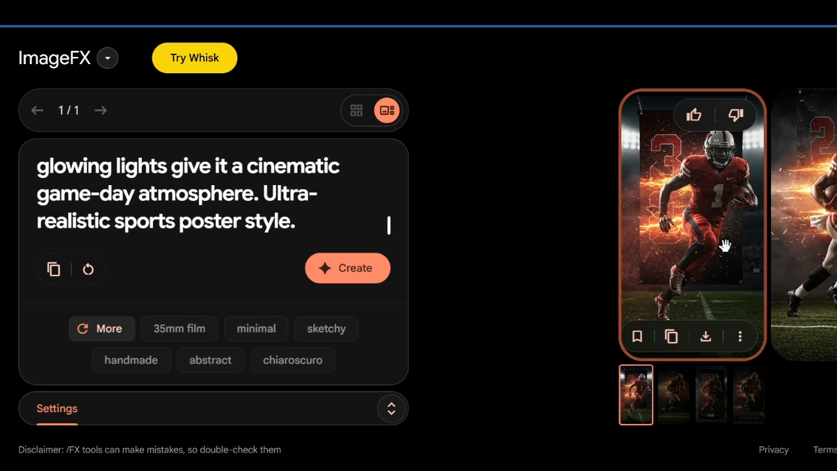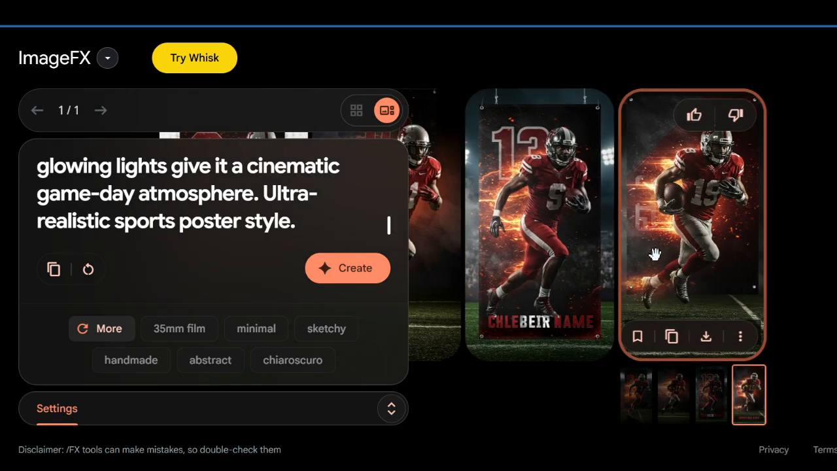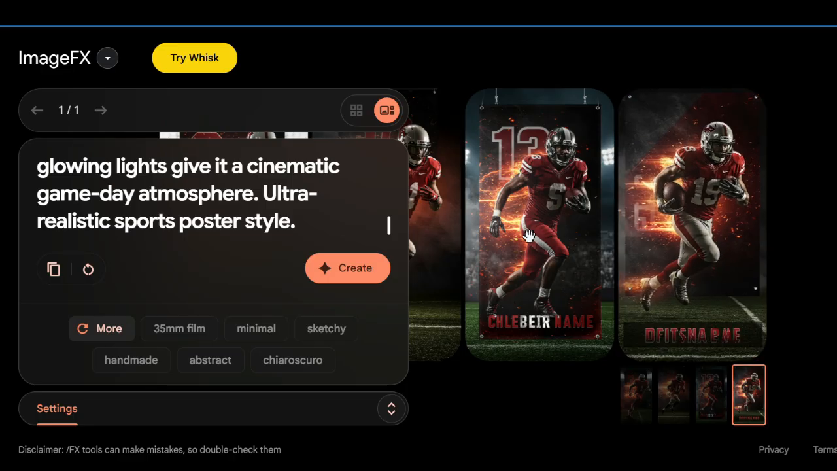Okay, so here we go. It generated 4 images for me. And if I wanted to, I would probably go with this last image here. But let's see what Canva AI will create.